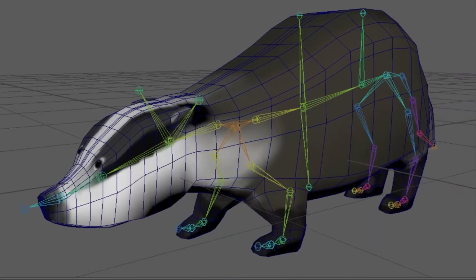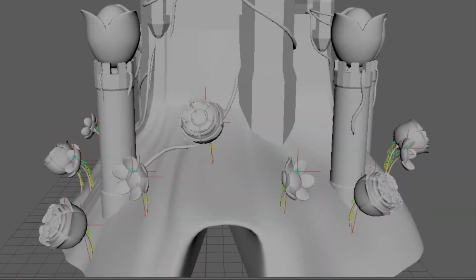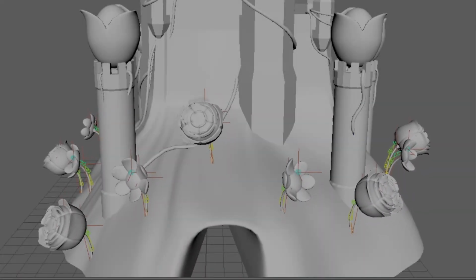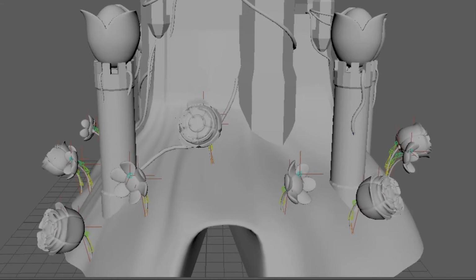Baked animations apply keyframes in between the set keyframes, making every single frame of every single joint a set keyframe. This allows the system to not have to interpolate where the joints will be in between the set keyframes.